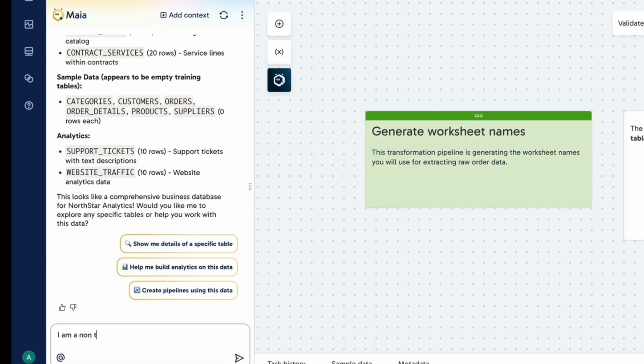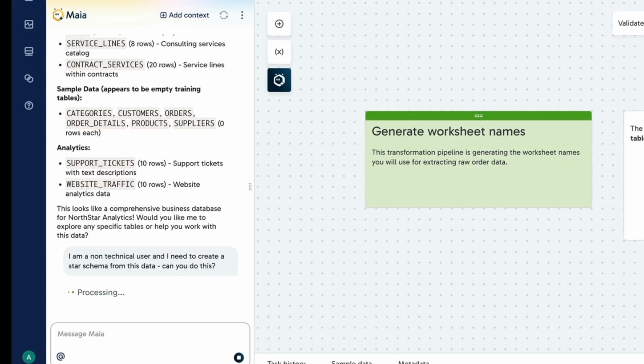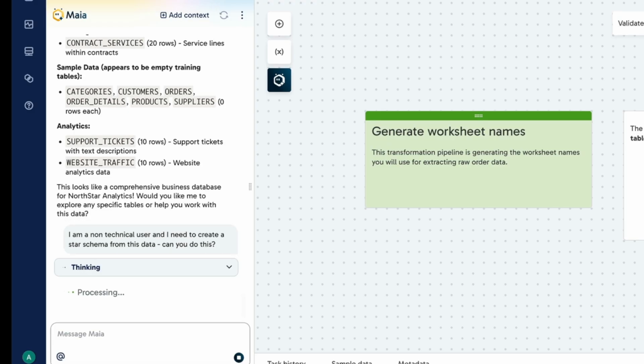So let's tell it that I'm a non-technical user and I need to create a star schema using the data in the North Star database. So we're asking if the Maia agent can help us do this.